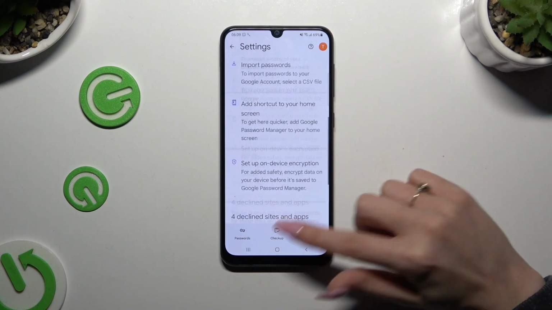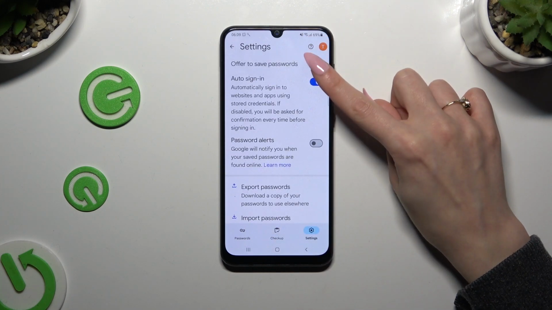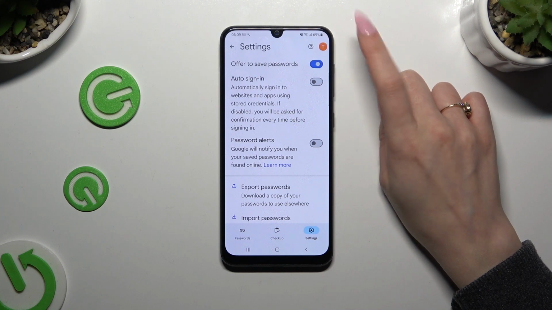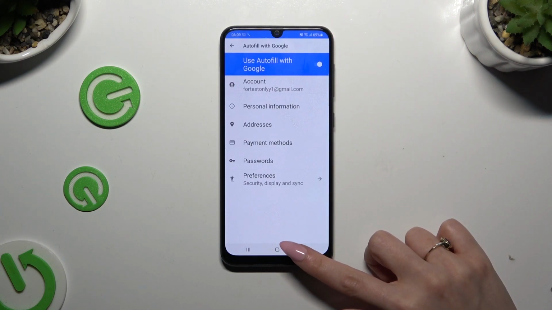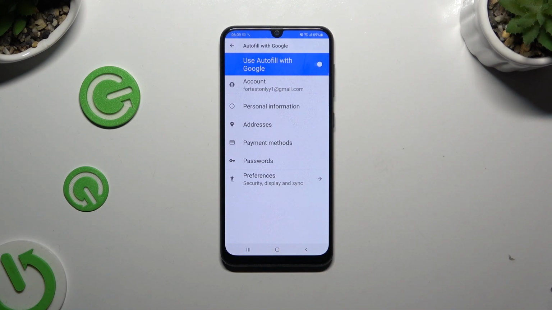And over here you can disable auto sign-in and offer to save passwords. But you can also go back and click on this switcher next to use autofill with Google to turn it off completely.